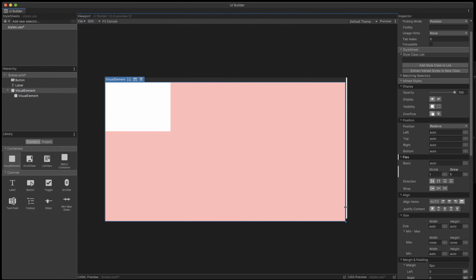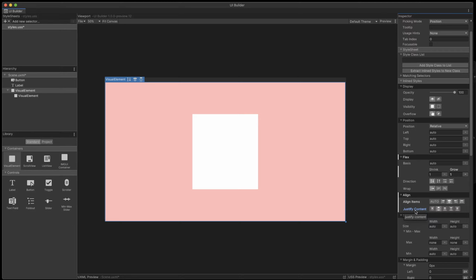So we have this one big red visual element that basically covers the whole screen because we have grow 1, and we have this middle white element which will be our box. I will resize it to something like that, and now to center it we can use these align options. So I basically told it to align all items inside of it to the middle and to the center, and to justify content to the middle.